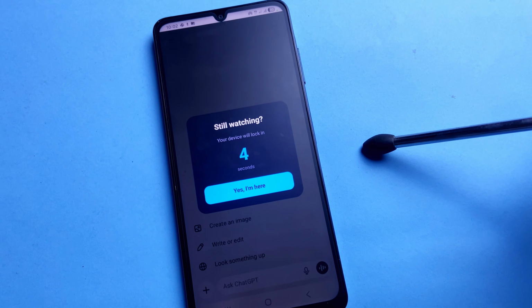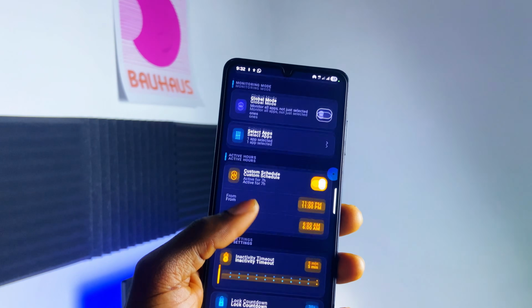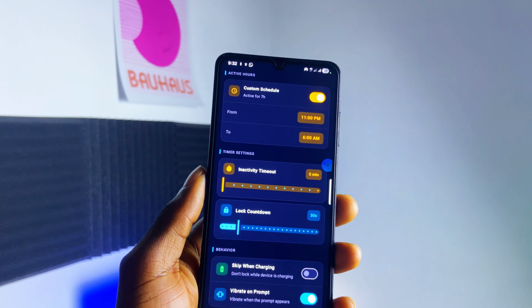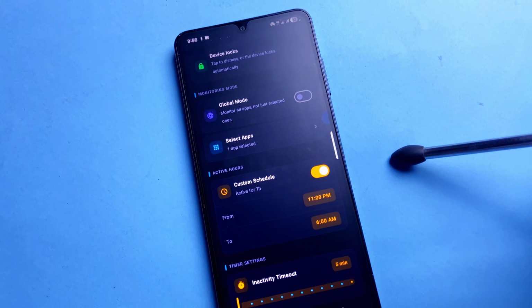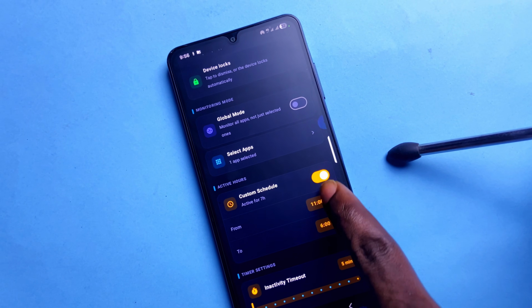There's more adjustments like inactivity timeout, the lock countdown duration, and on top of that, everything works offline with no ads or tracking, which is always a good thing. Plus, it is lightweight.